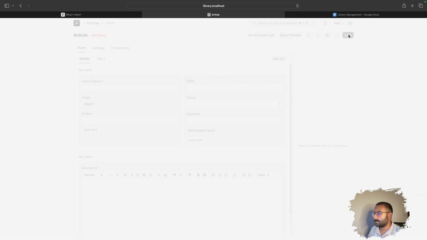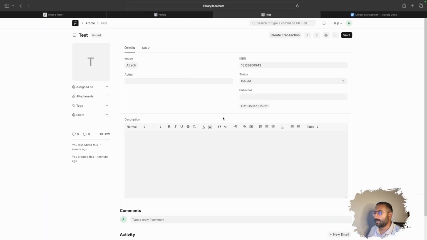Okay, save this, go to article list, and here we can see that button, get issued count. So the idea is simple. When I click on this get issued count, it will show the count of this article issue.